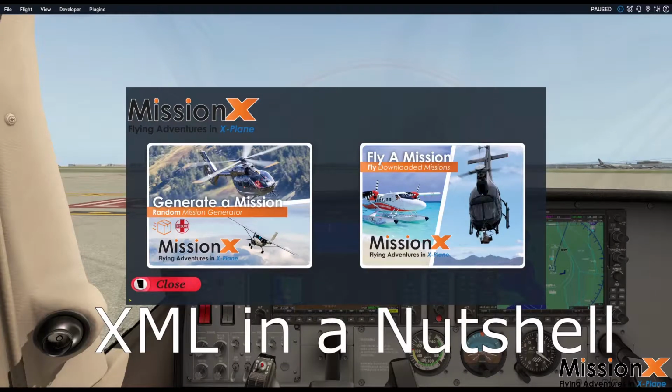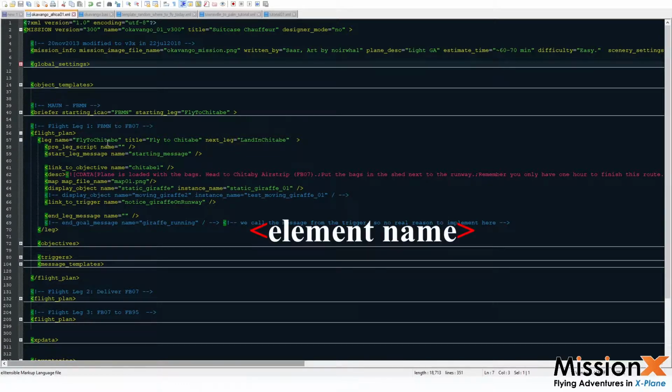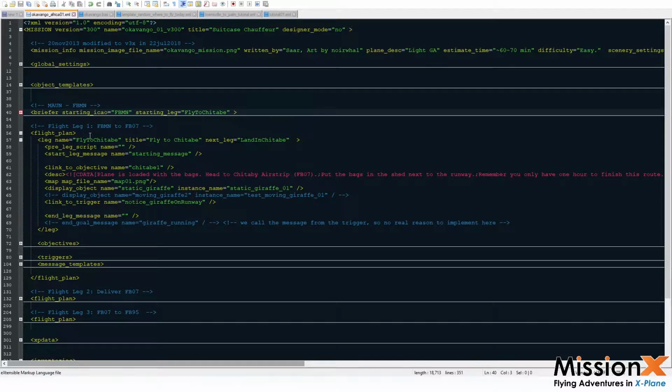Let's talk about XML and mission files. The XML grammar in the plugin was defined by the programmer. In order not to be too techy, let's agree that each element should start with the symbol lower than and finish with greater than. Each element needs a closing element.